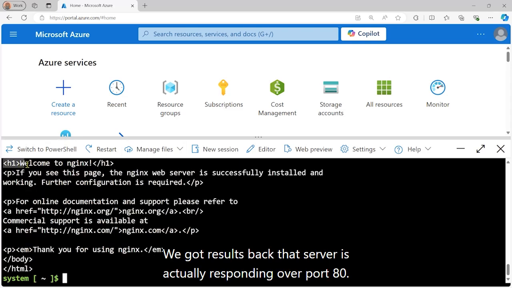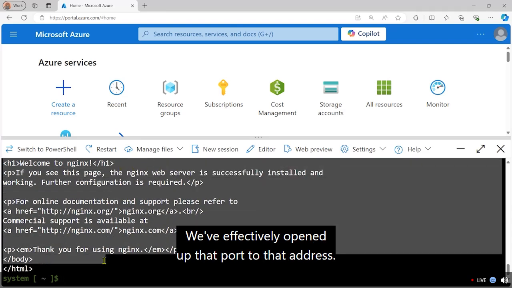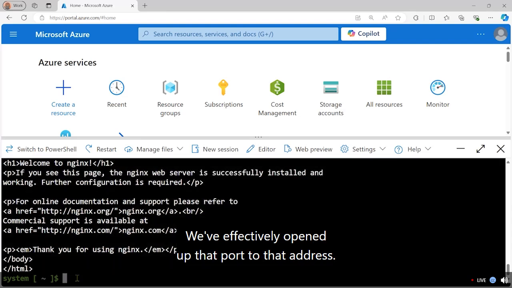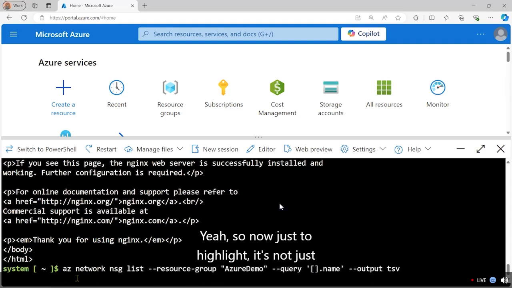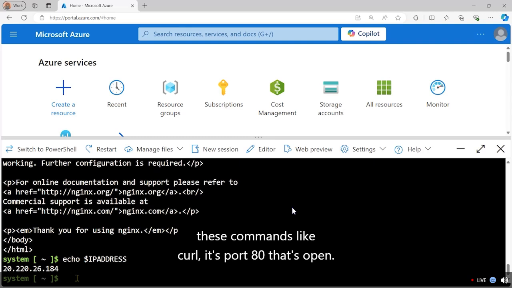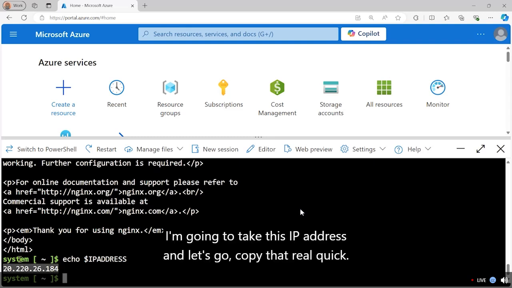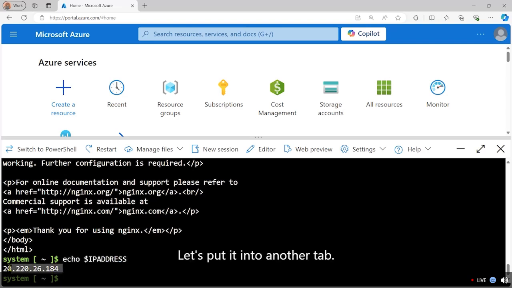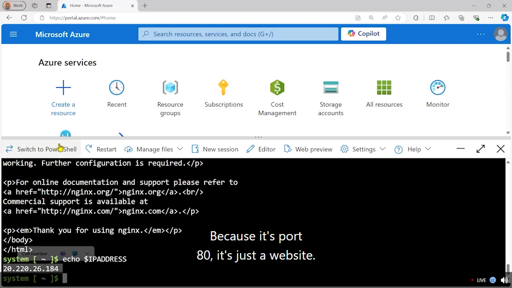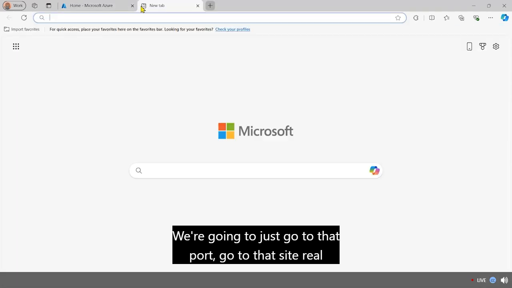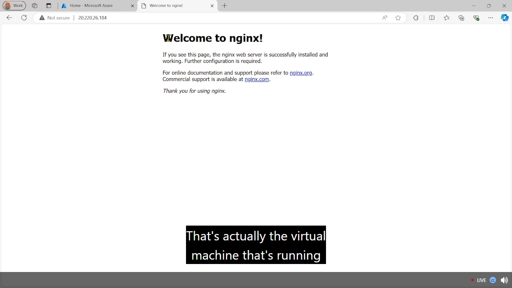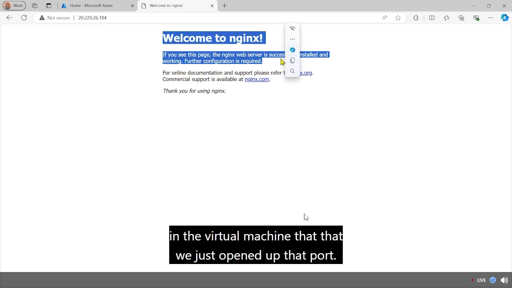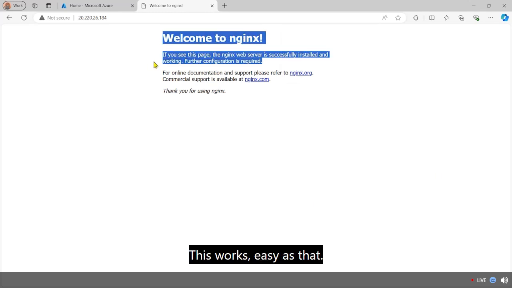We got results back. That server is actually responding over port 80. So we've effectively opened up that port to that address. And just to highlight, it's not just commands like curl, it's port 80 that's open. So I'm going to take this IP address, copy that real quick, and put it into another tab. Because it's port 80, it's just a website. We're going to go to that site real fast, and you'll see, welcome to Nginx. That's actually the web server running in the virtual machine where we just opened up that port. So this works, easy as that.